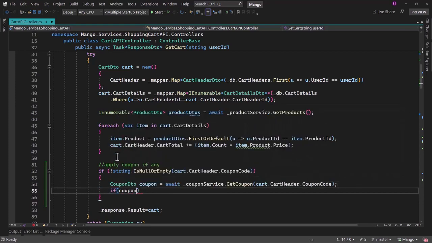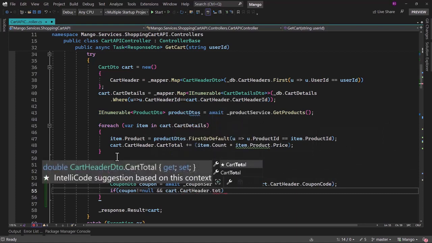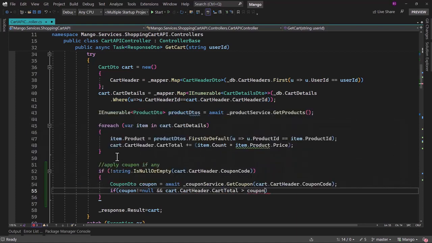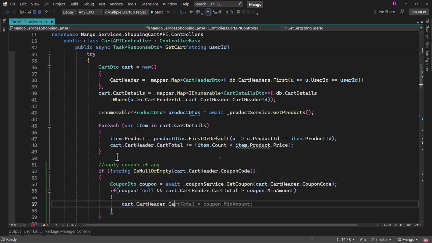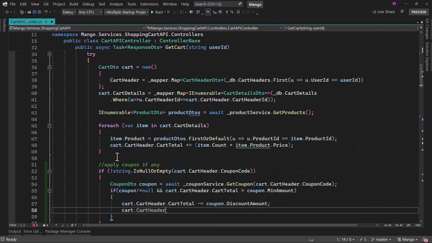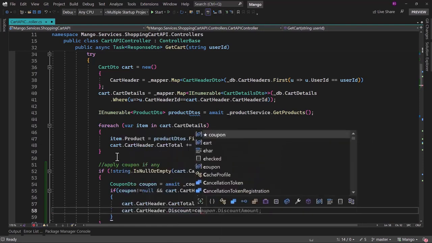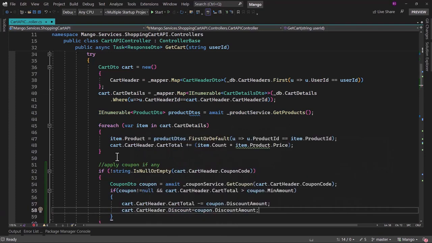We can check here if coupon is not null. And we need to make sure that the cart total is greater than minimum amount for a coupon. So cart.CartHeader.Total that we have must be greater than coupon.MinAmount. If that is valid, then we will subtract the cart total minus equal to coupon.Discount and I will also populate cart.CartHeader.Discount is equal to coupon.Discount.